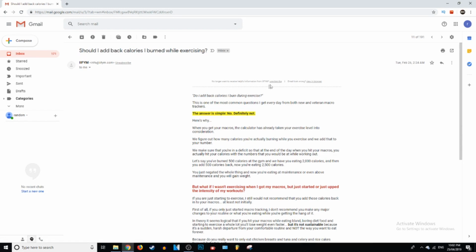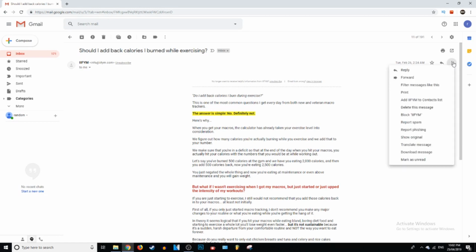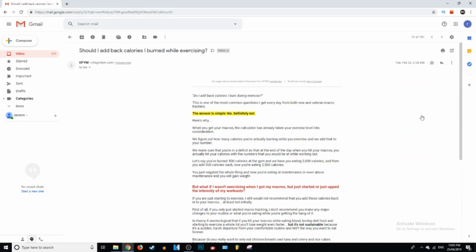it. Some emails have an unsubscribe button which you can just click. If you click unsubscribe, you'll no longer be on their email list. But if you want to block them for good, what you need to do is go to this triple dot on the top right here, click on that, and then go down to where it says block, and then it will say the username. So just go ahead and click that.